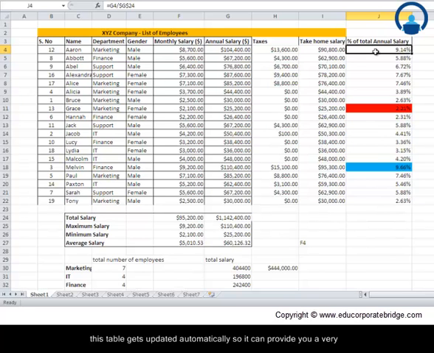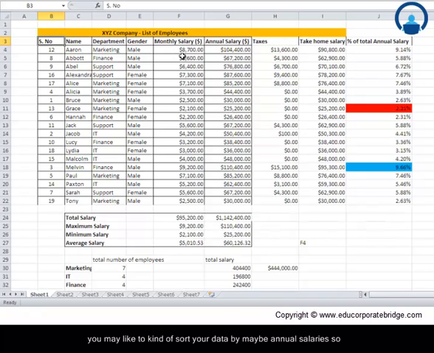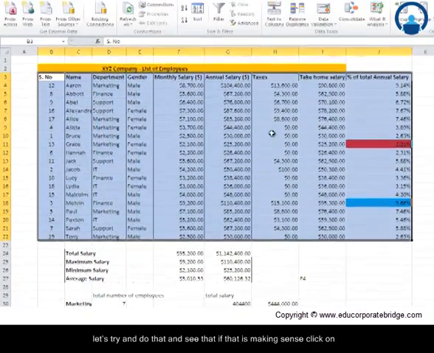So it can provide you a very systematic way of looking at your data or having a fresh perspective on the data. Maybe alphabetical names is not making sense. You may like to sort your data by maybe annual salaries. So let's try and do that and see if that is making sense.